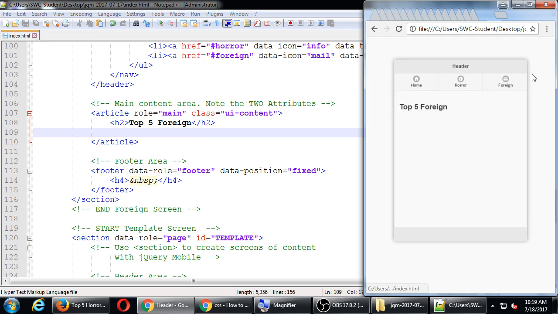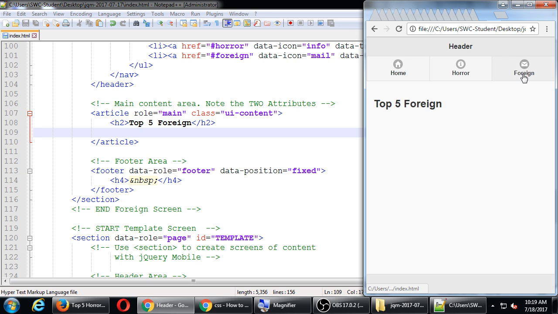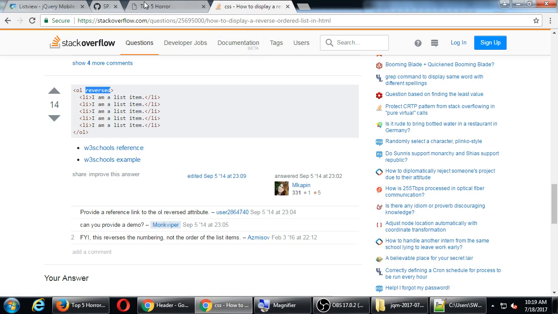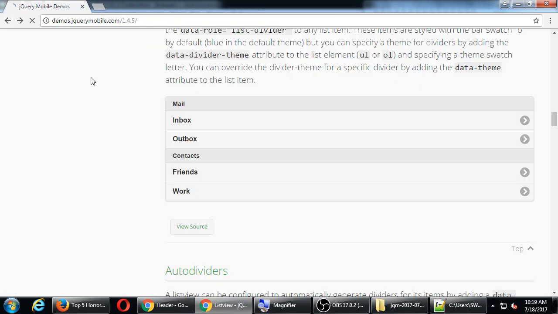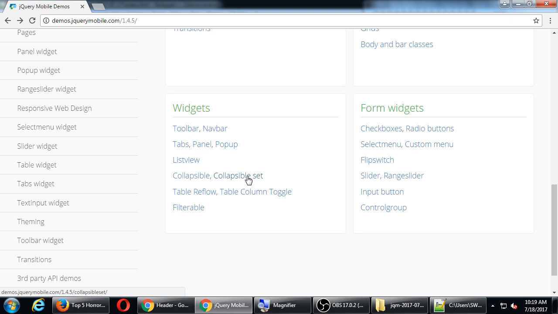Now if I go from home to foreign, I've got a foreign screen to work with, horror screen. Okay, top 5 foreign or international films. So the way this one will work, if you go back to the jQuery mobile documentation, collapsible set. So back under widgets, we've got collapsible set. It'll show the top 5 films. You click and then itself it opens up. It's like a drawer that will open up.